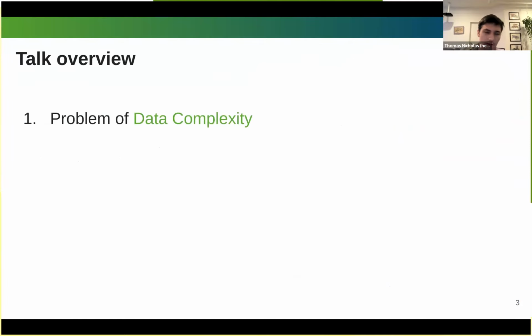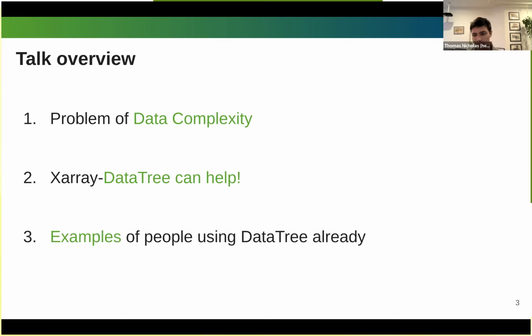So in this talk, I want to motivate DataTree partly through what I'm going to describe as a problem of data complexity. Then I'm going to talk about what DataTree does specifically, like how it's built, what features it has, and how it might be helpful for dealing with that problem of complexity. And then I'm going to show a few motivating examples of people who've tried it out already and the kind of things that they've tried to use it for.